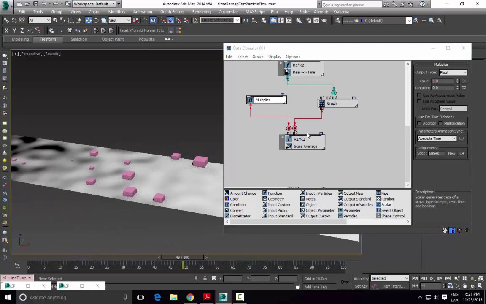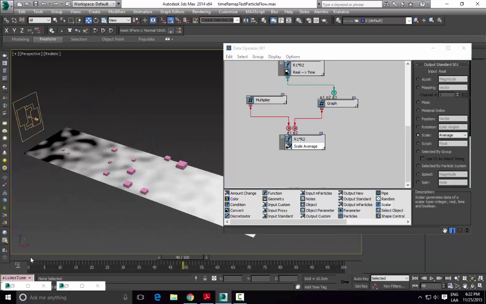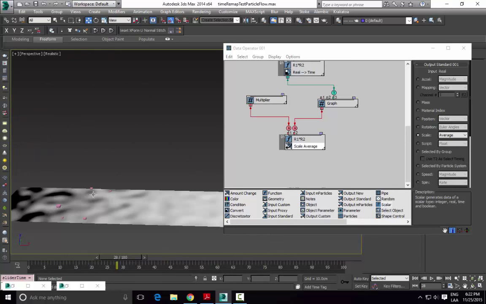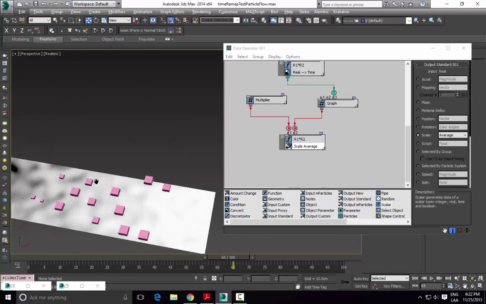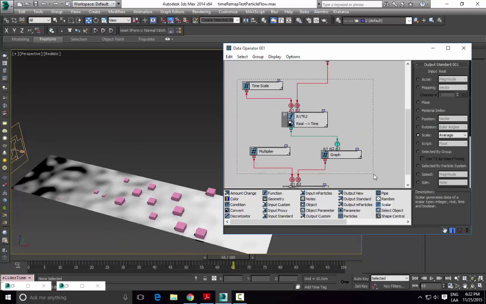This value is then output to the scale average. So I scale the particle on the three axes. Okay, and that's all. The really cool thing is right here.